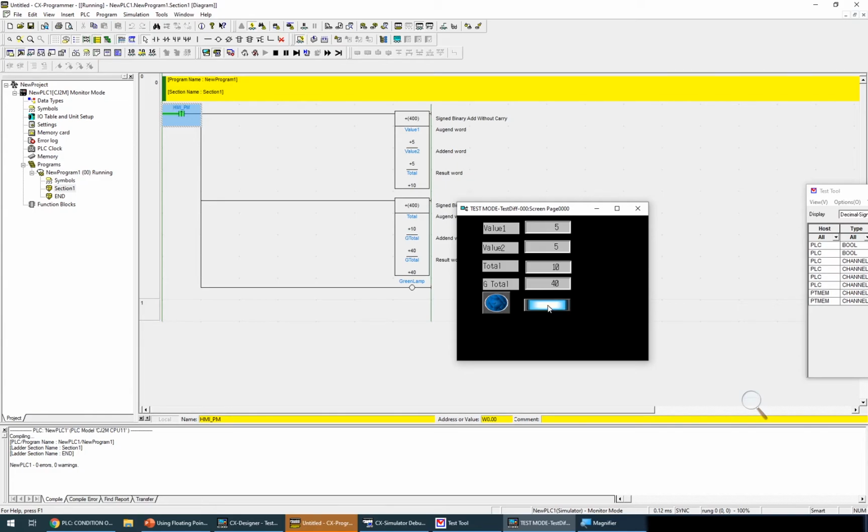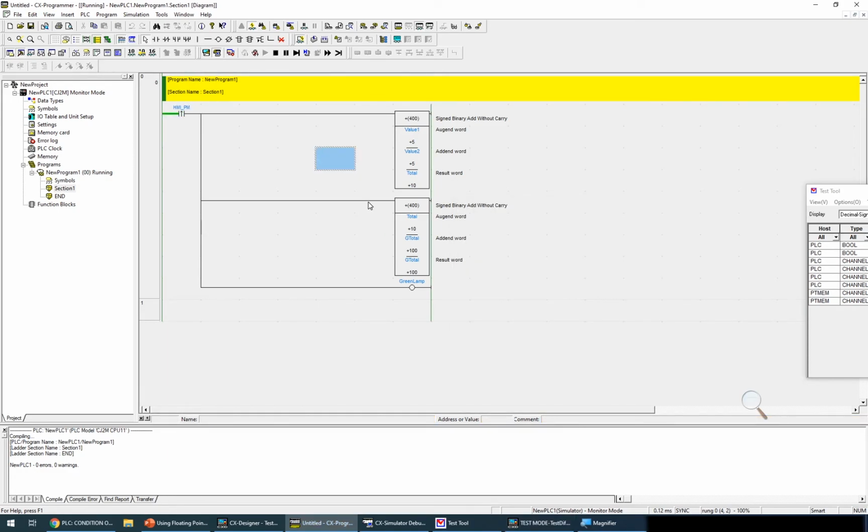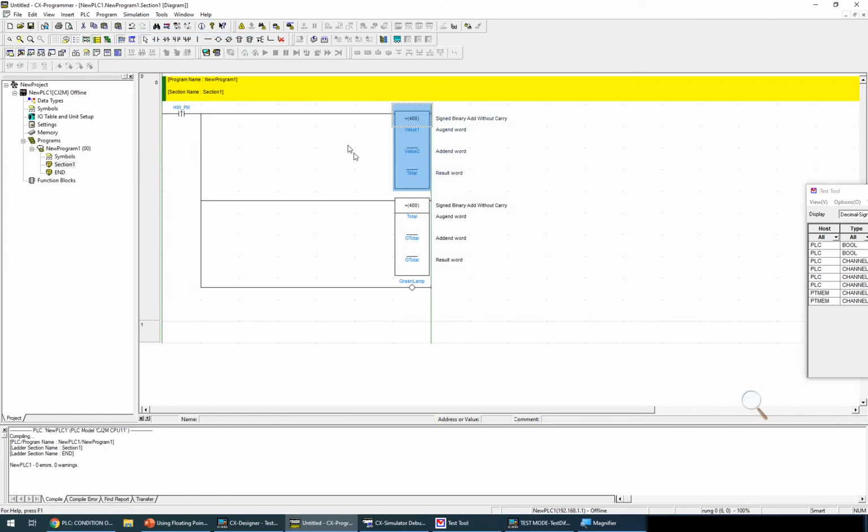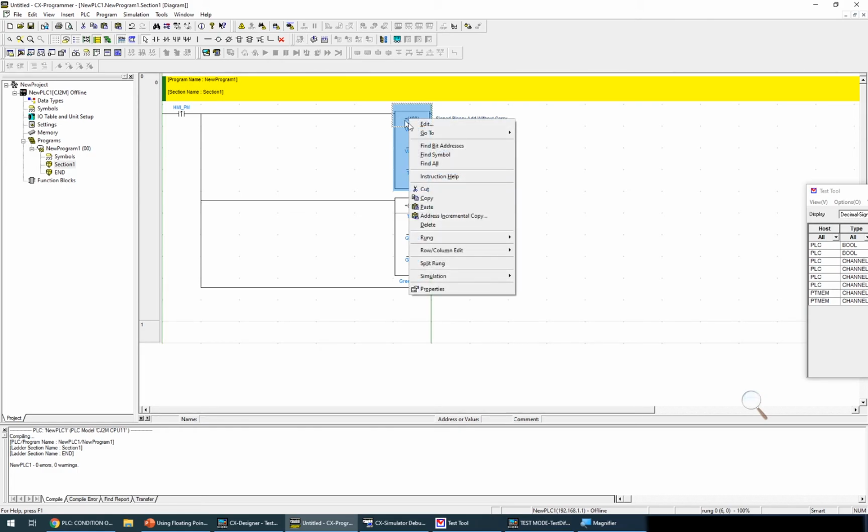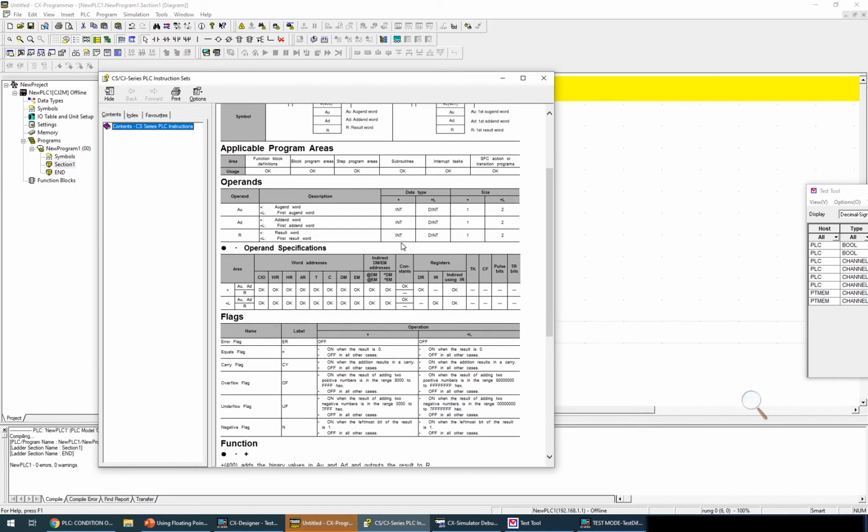But there's a downside. My output now, or my lamp, is no longer illuminating. So while the numeric function is working correctly, my user is no longer informed that the button has been pressed. There's a second way we can apply the differential operator. We can apply it to the instruction itself. So to do that, I'm going to go back offline, and I'm going to select the function, or the instruction, and I'm going to go into instruction help. And that brings me up the instruction help for this particular operation.